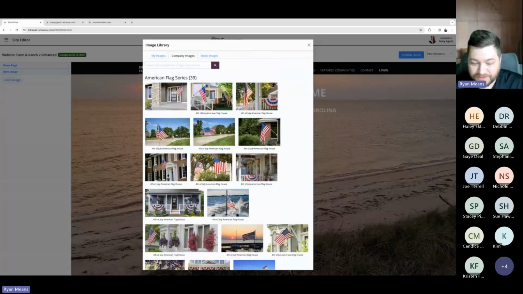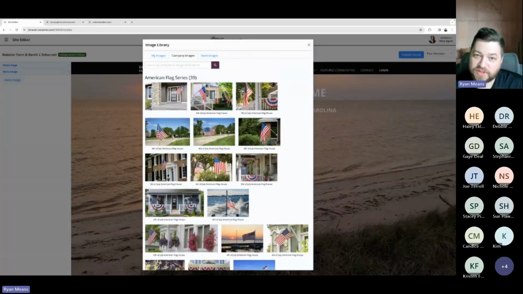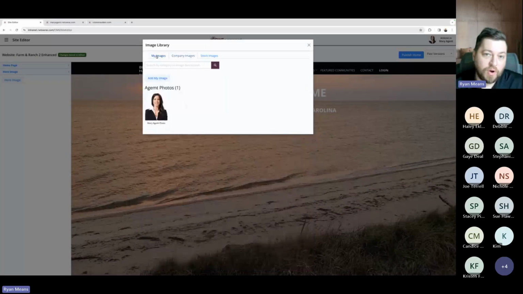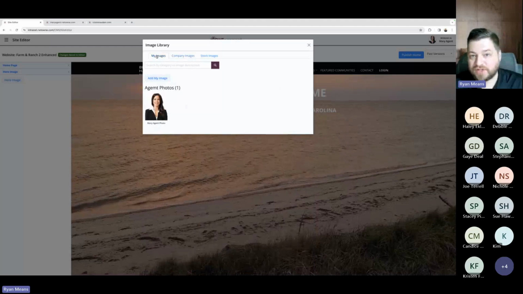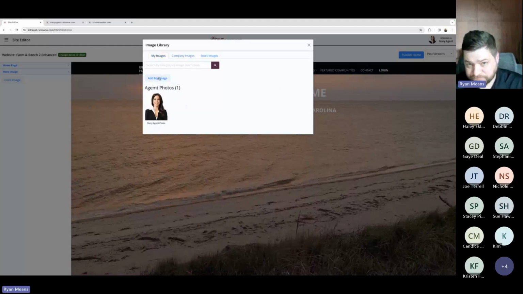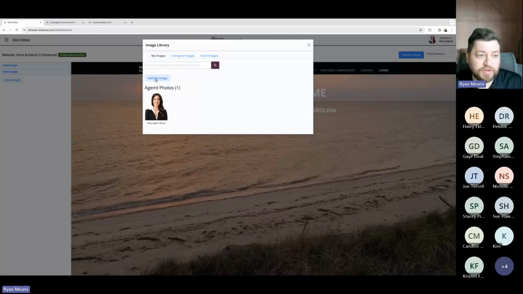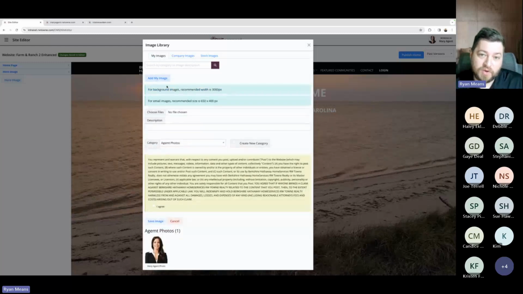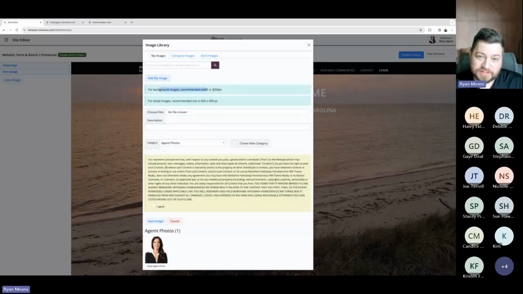So if there's something specific that you're looking for, you can search there as well. You all also get a My Agents or My Images section. Here you have the ability to upload your own image. When you are doing this, there's a couple things to keep in mind.